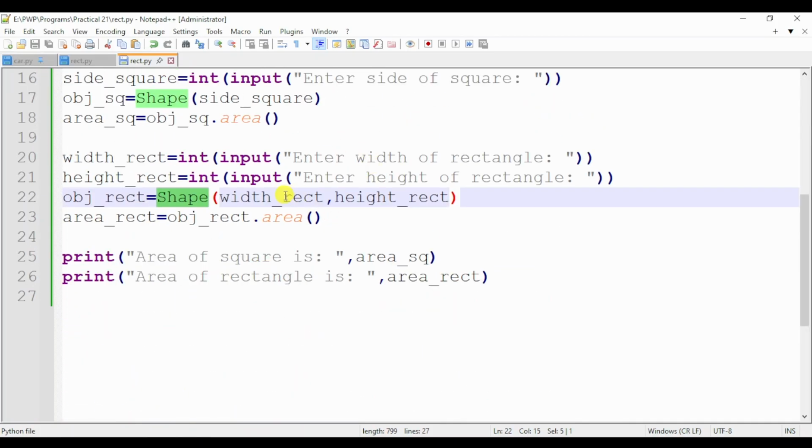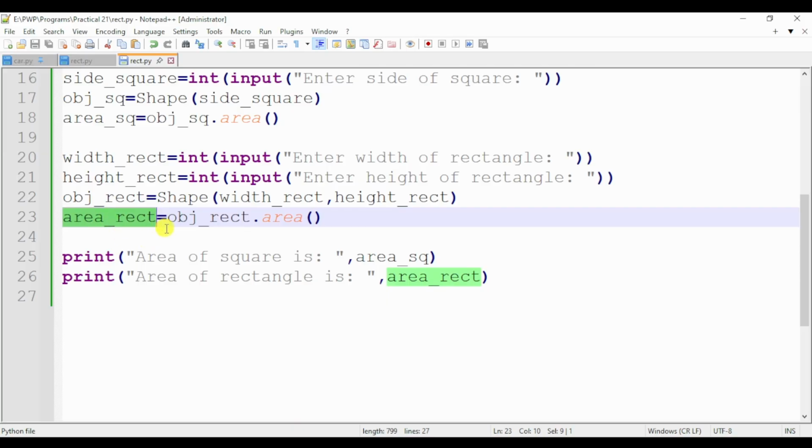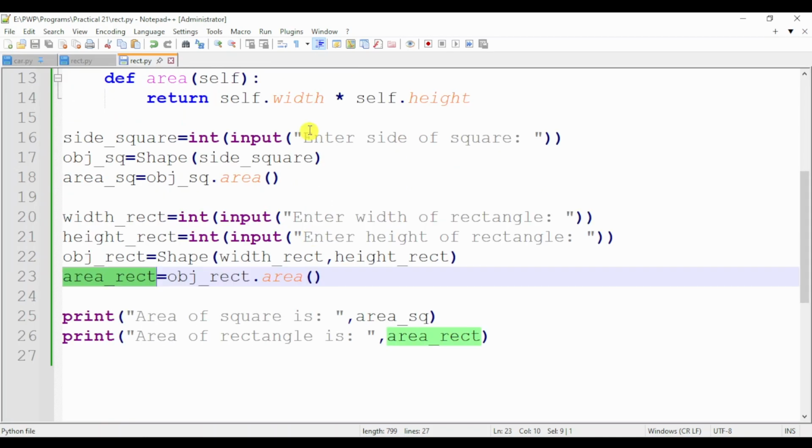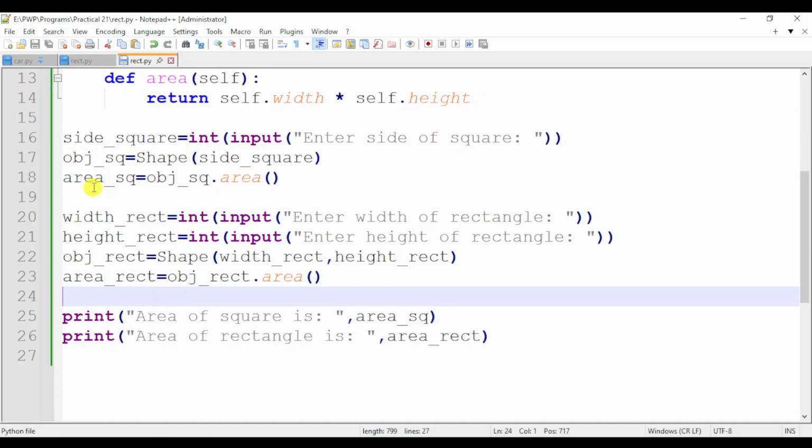So this is how we have initialized width and height using the constructor, and these are now the width and height of the rectangle. According to the constructor definition, the object will be created. Then again I am using area_rect, a new variable, equal to obj_rect.area. So I am calling the area function on this obj_rect object. According to the width and height values, the multiplication will be done and stored into area_rect. So finally we have both the areas.